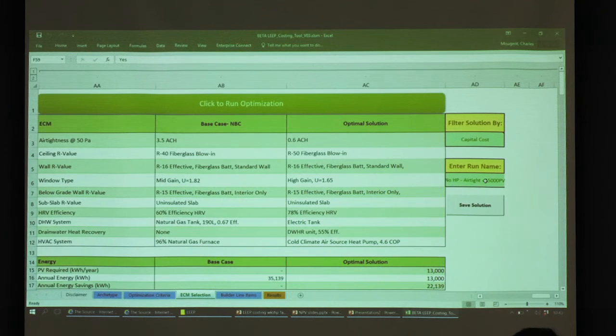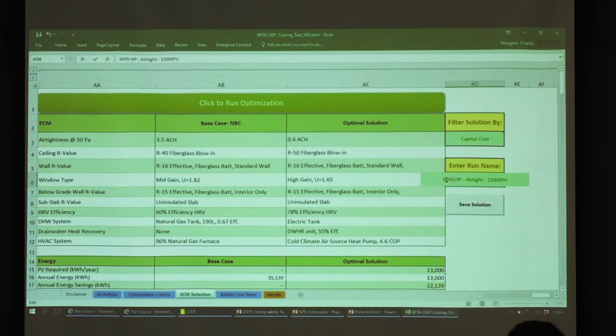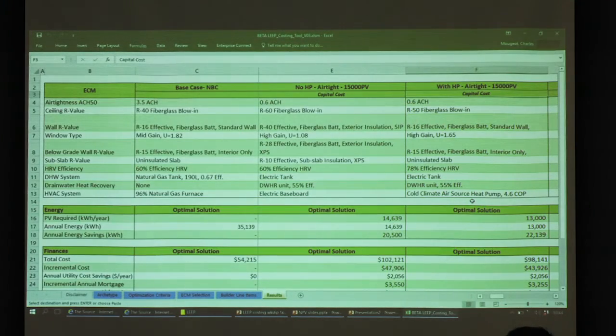Once you have a solution that's run, let's give it a name. This time, what are we naming this one? With heat pump instead of no heat pump, makes sense. We'll save that solution so we can compare the two side by side.